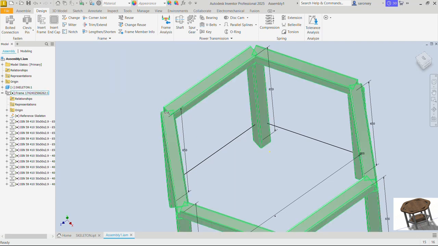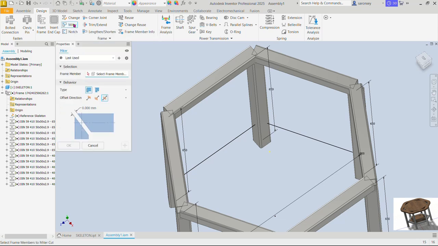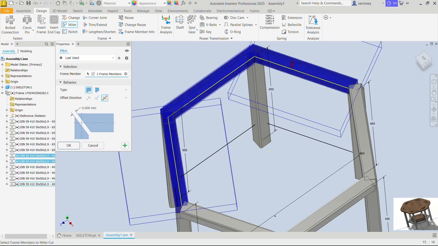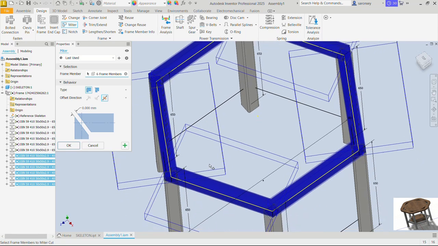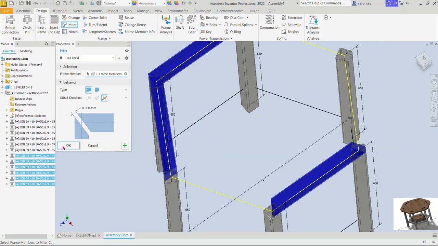Now let's work on the end conditions. We are going to use the option here that says mitre. So what we want to do is to join them right at the corner. Let's select the frame members we want to mitre, which will be this and that. We can select this as well, also this, that, and finally this one. Now we see those end conditions have been applied. The other option I was talking about will treat this part as if it was one complete body, but this one applies those end conditions. Now let's OK.